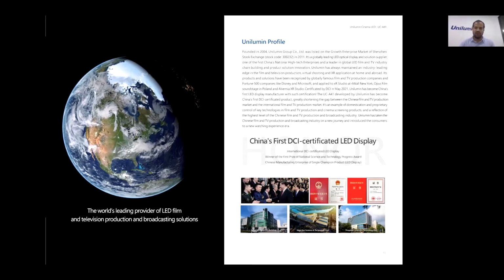Therefore, given all the expectations that our clients have of us, we are happy to announce that Unilumi has become the first Chinese company to get the DCI certification. With this certificate, Unilumi is now able to provide top-end cinema screens all over the globe.